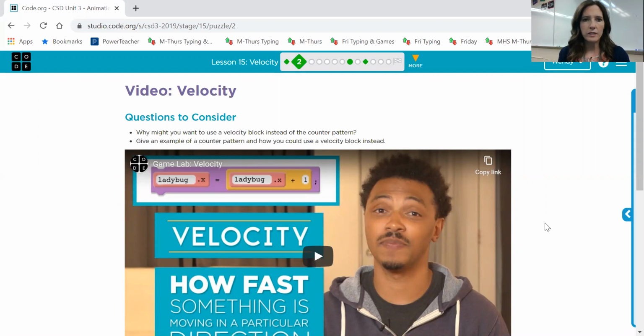So previously, when we want to move with our sprites, we've used the counter pattern. Something like sprite x equals sprite x plus 1 or minus 1, depending on which direction we wanted to go. But movement can use a velocity block instead, which basically has the same information as that counter pattern previously. So instead of using the counter pattern to move, we're going to now use velocity x or y.